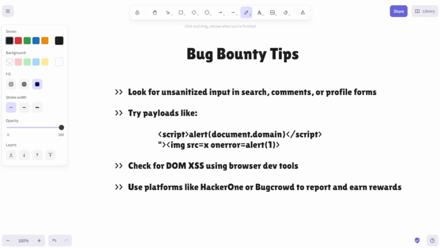If you're into bug bounty, XSS is a goldmine. Tips: look for unsanitized input in search, comments, or profile forms. Try different payloads. Check for DOM XSS using browser dev tools. Use platforms like HackerOne or Bugcrowd to report and earn rewards.